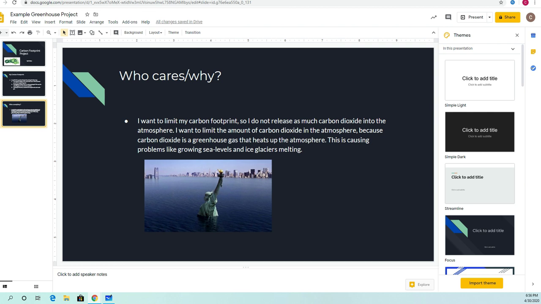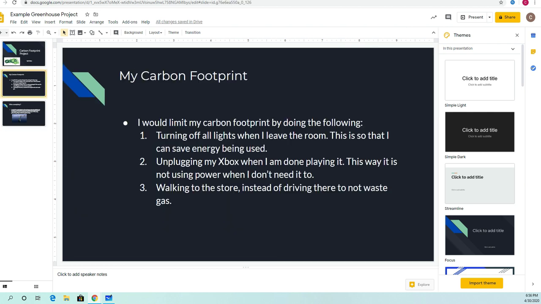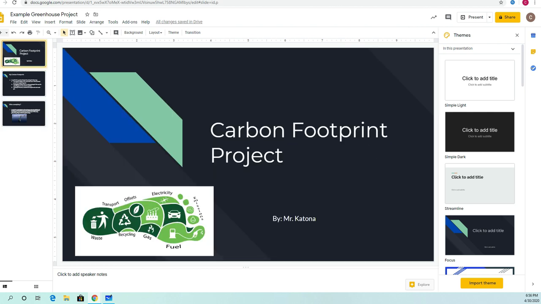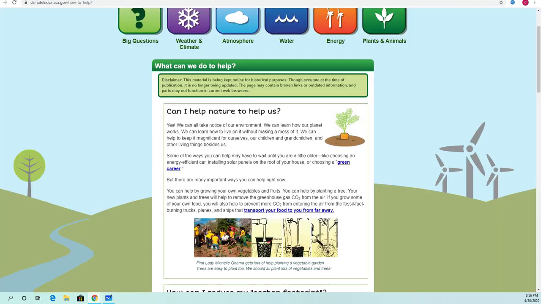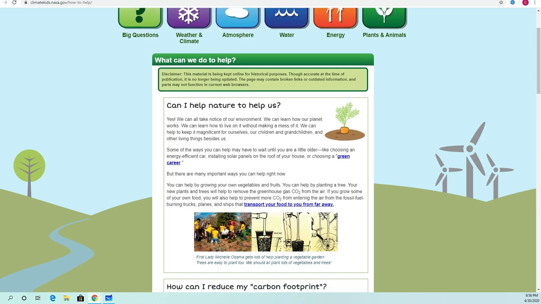So this is just one way your project can look. Refer back to my example if you're stuck. But do not, I repeat, do not copy my project. You will get an automatic 0. Okay. Lastly, let's look at the article that I'm attaching.